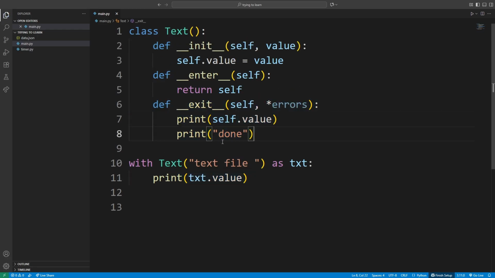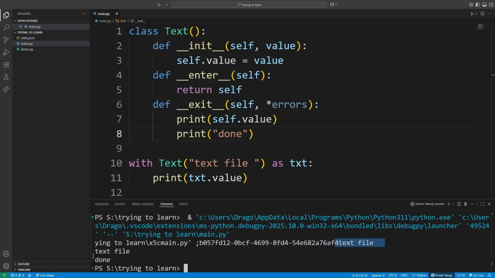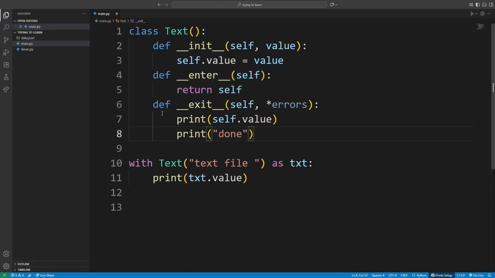And now let me just press F5, and you'll see that it says the value, which is text file, then text file, and then done. So that's a really simple way of doing it.